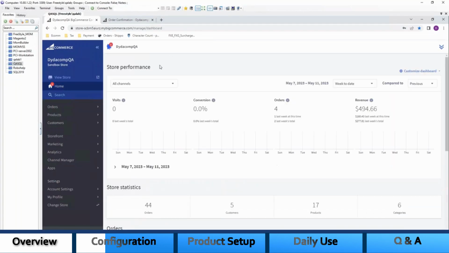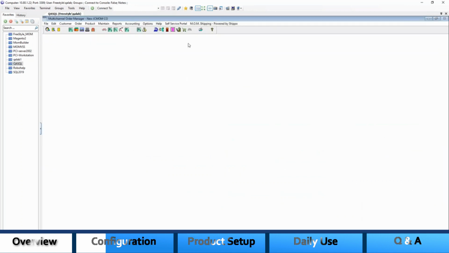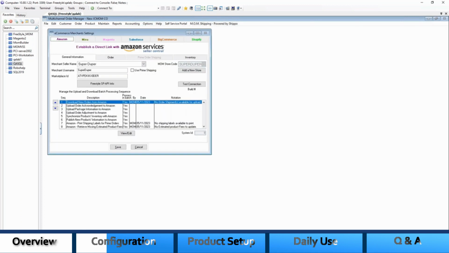Now, since we have gathered all the information that we need to be entered into M.O.M, we will go directly to M.O.M. Once we arrive in M.O.M, we will go under options, e-commerce management, define e-commerce settings, and then here we will go under BigCommerce.